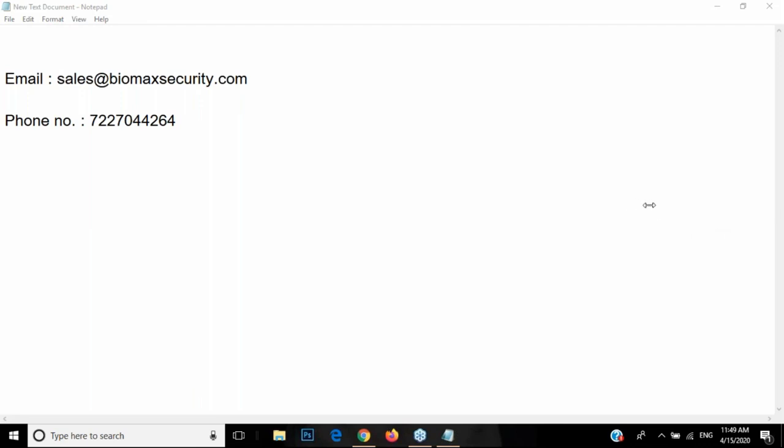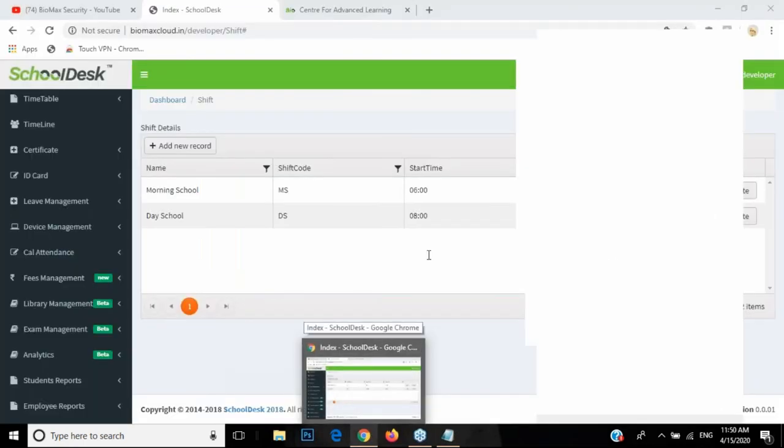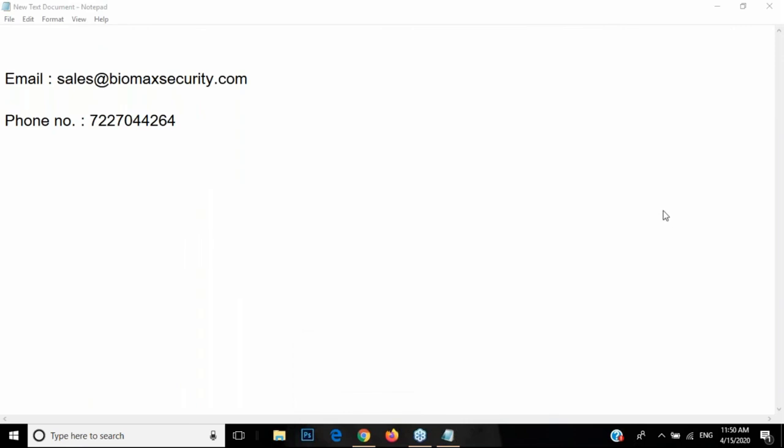For this, we need static IP. Yes, you need a static IP for this web-based software. How many max devices can it support? Right now, it can support unlimited devices. So, how many devices do you have? You can connect them here in the software.